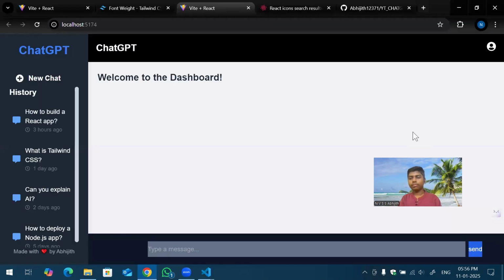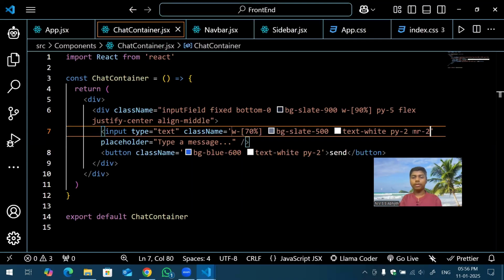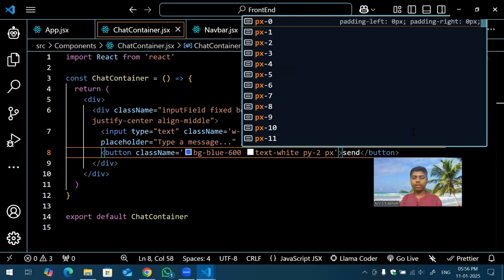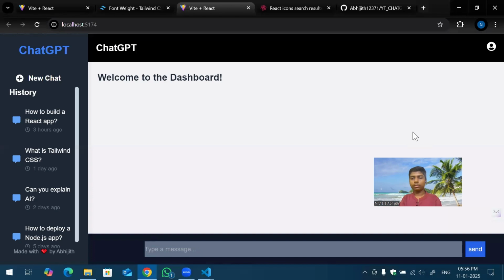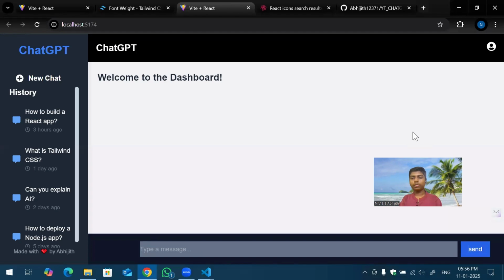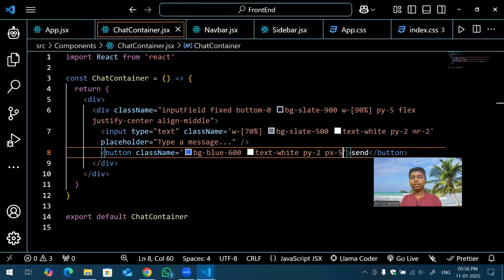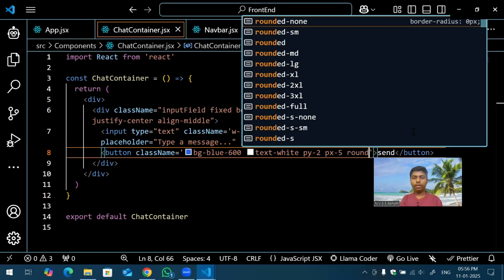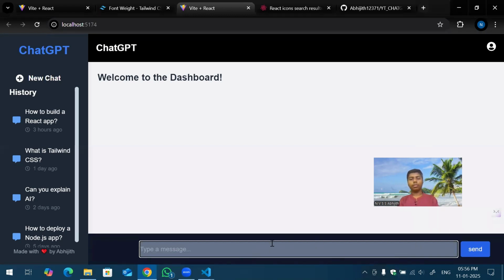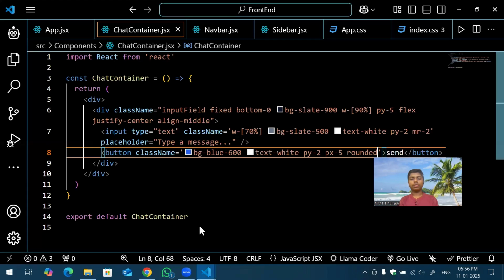Now we will make this button rounded, and let us first give a padding of X also. Okay, now it was nice. Give it a 5. Okay, it was even much nice. Now here we will write rounded so that our button looks neat and clean. Now our entire input bar is also nice. We have successfully built this input bar also.